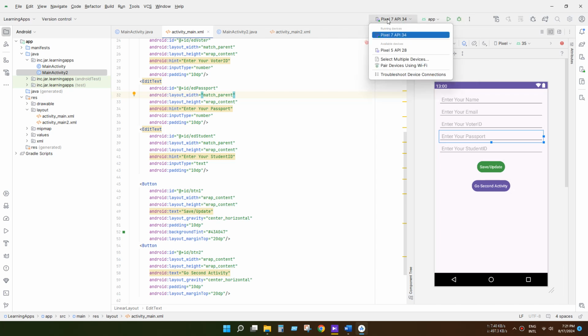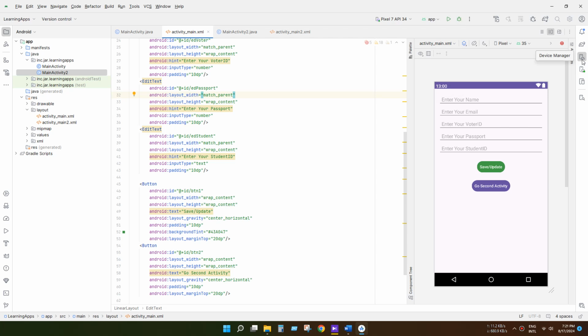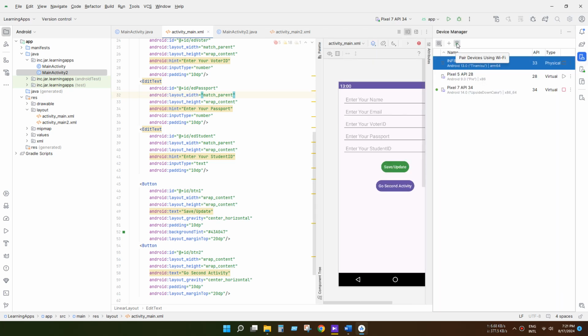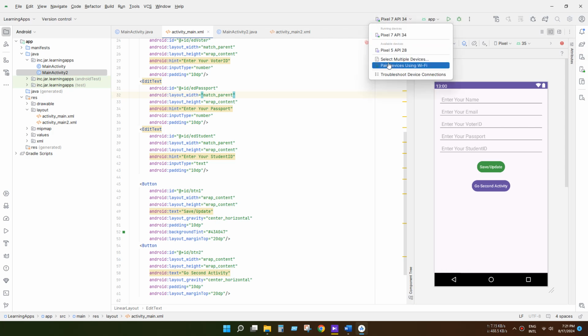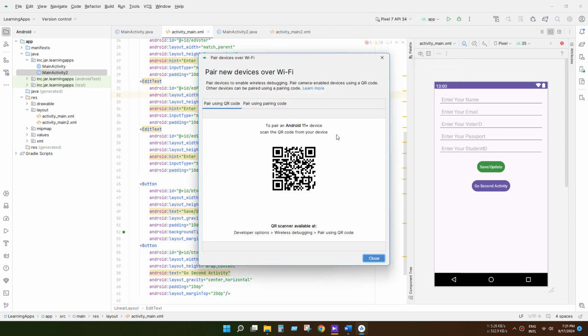To connect devices, click Device Manager and pair devices using Wi-Fi. On the right side of Device Manager you can see the pair icon. Go to the Pair devices using Wi-Fi option and you can see the QR code. Make sure your device has Android 11 or a higher version of Android.